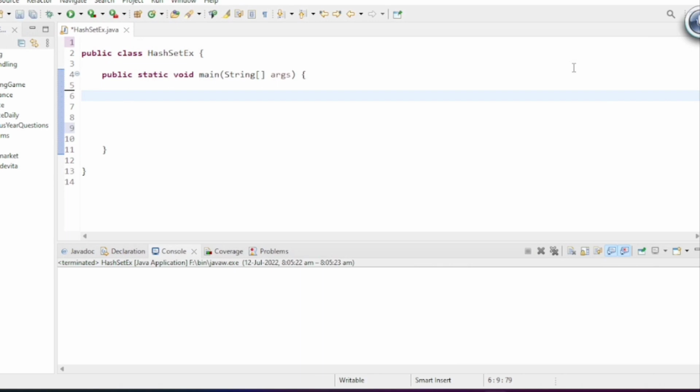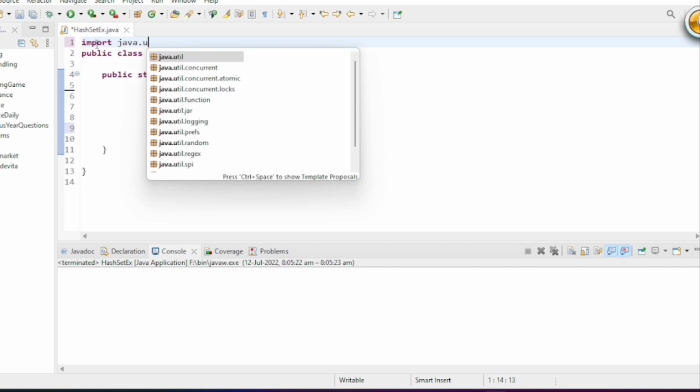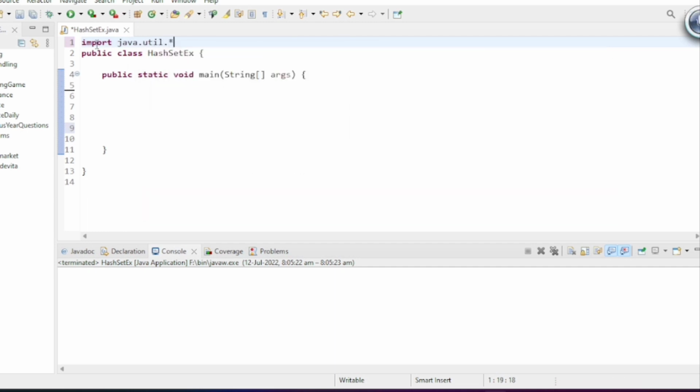So to create a HashSet, at first we have to import the Java util package. Okay, so like import java.util.*. Then you have to write HashSet<Integer>, then it is equal to new HashSet. So this is our HashSet data type.